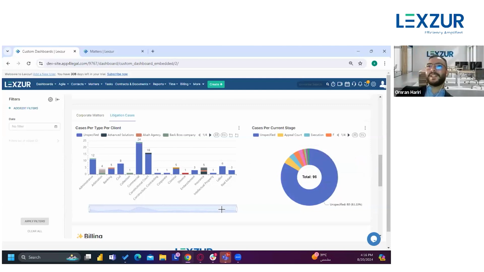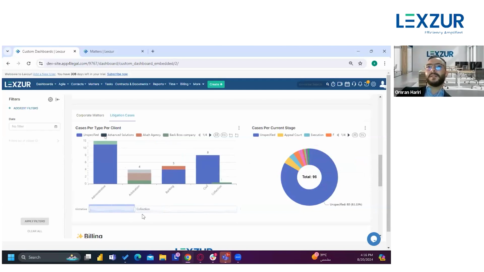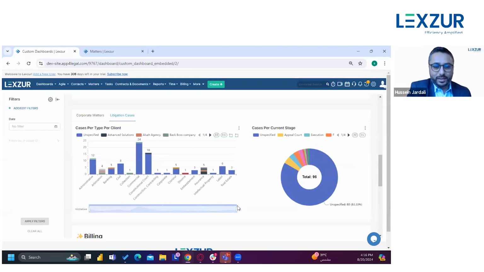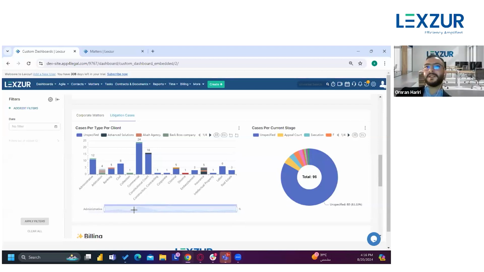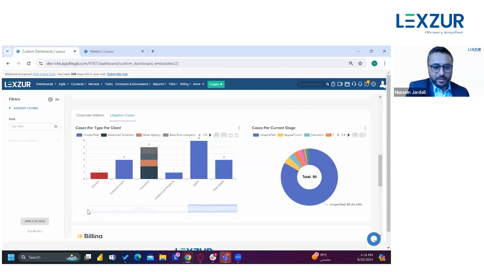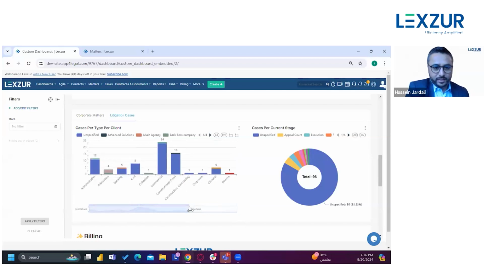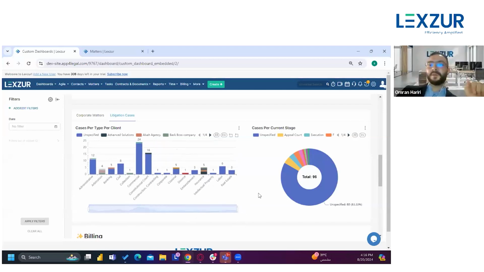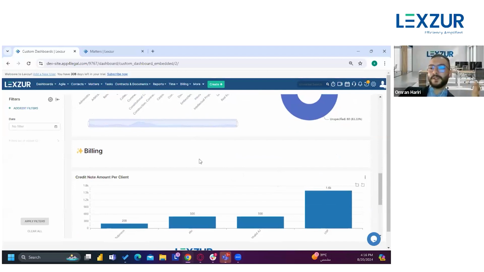And of course, Hussein, for the bar graphs, I have the option to zoom in and zoom out as well. If there's something that I don't need to see, I can simply zoom in and it will disappear. That's really amazing. Yes. Now I want to move forward with the billing section in this dashboard.